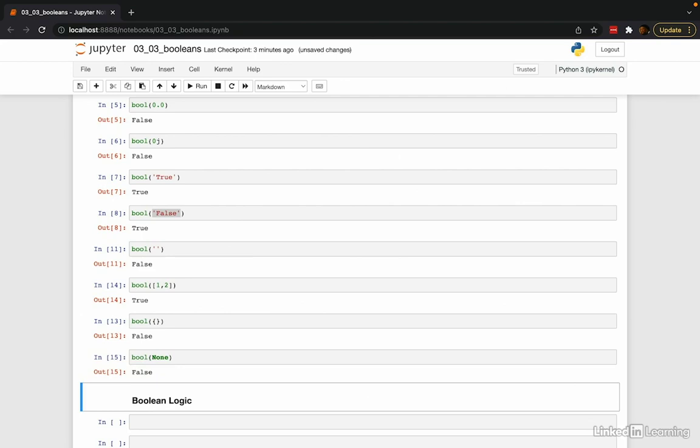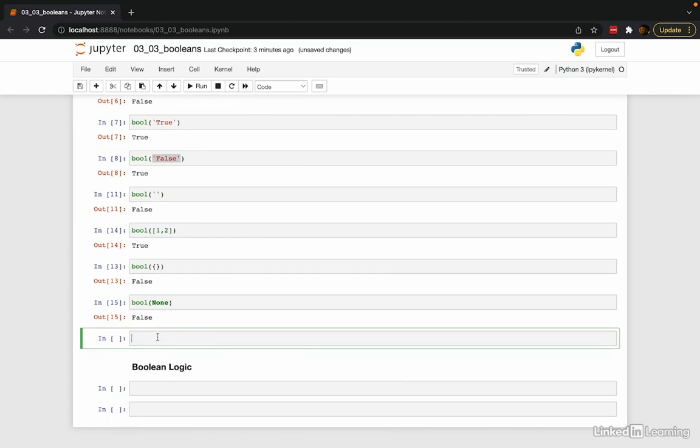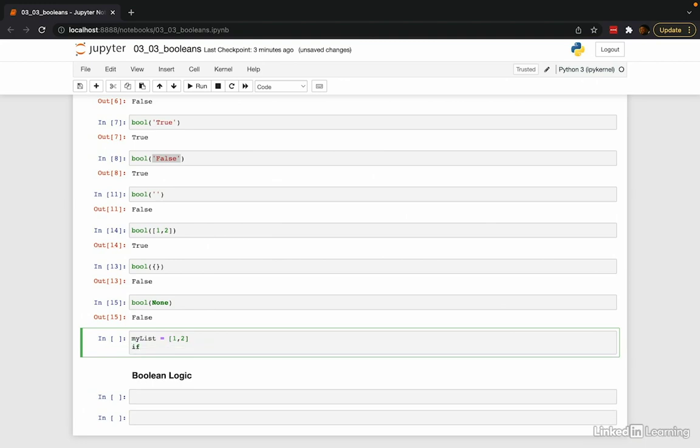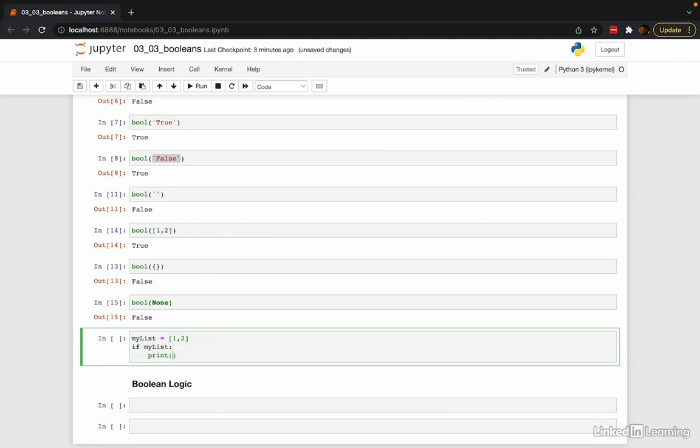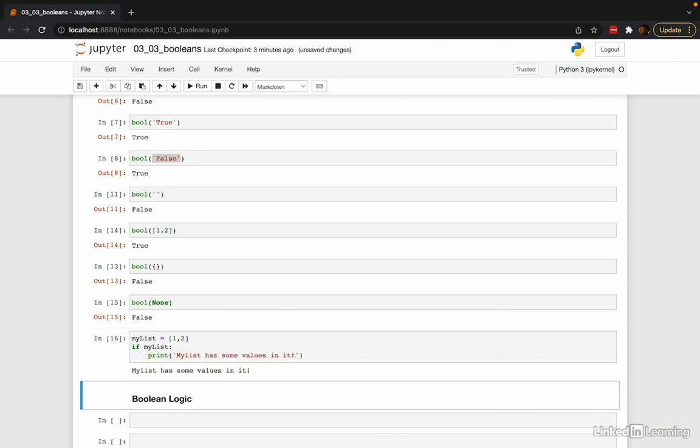Now, why is it so important to learn the rules of casting Booleans in Python? Well, remember that Booleans aren't usually used directly. You're usually checking the Boolean value of statements inside an if statement or a for loop. So you'll very often use them in situations like this. myList equals 1, 2. If myList, print myList has some values in it. Great. And what we're doing here is casting the value of myList to Boolean in order to evaluate. This is equivalent to writing this.